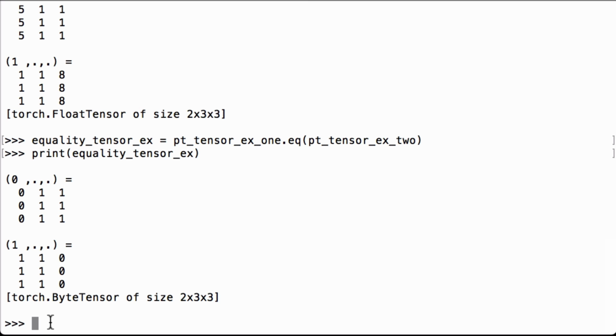Perfect. We were able to check for element-wise equality between two PyTorch tensors using the PyTorch EQ equality comparison operation.